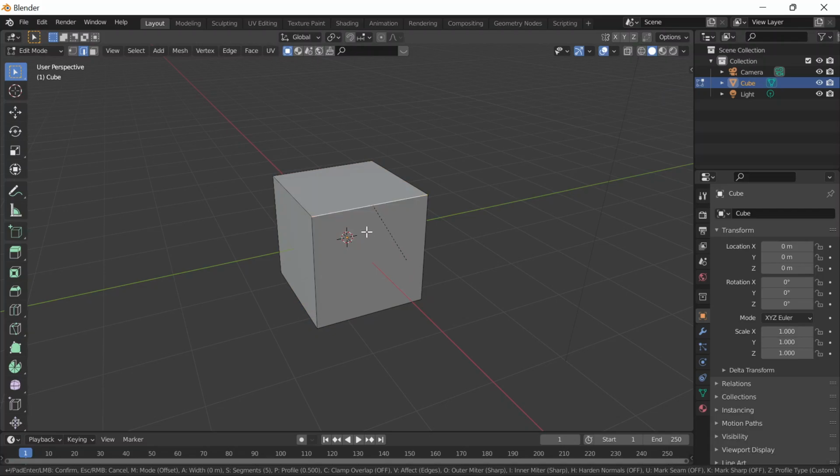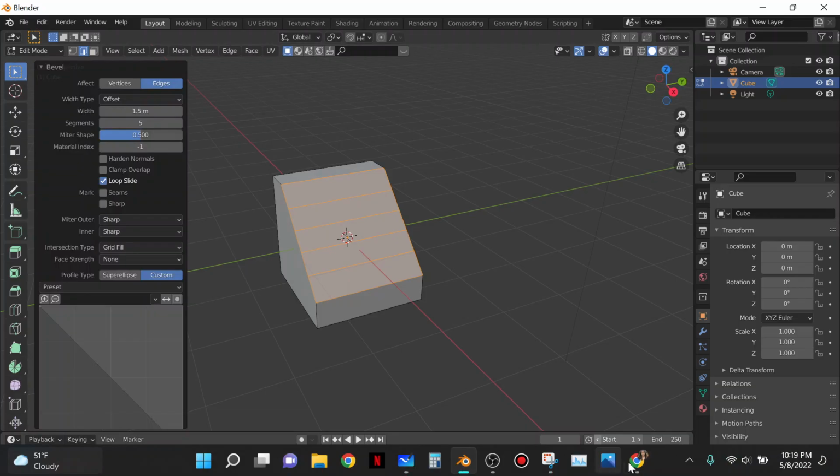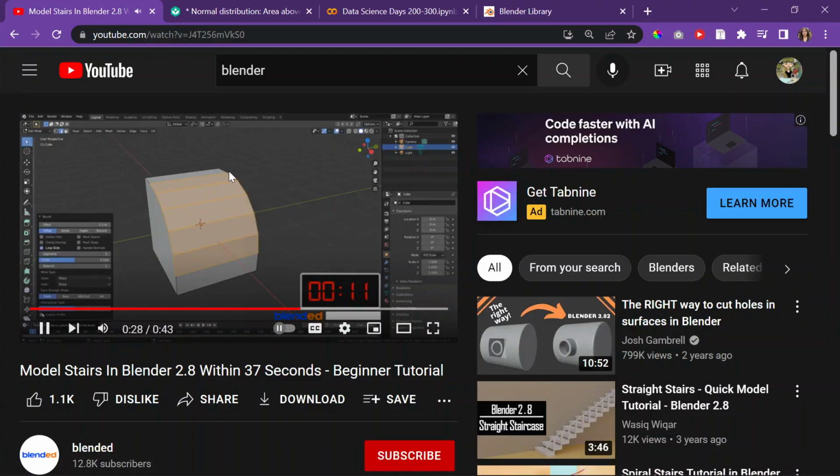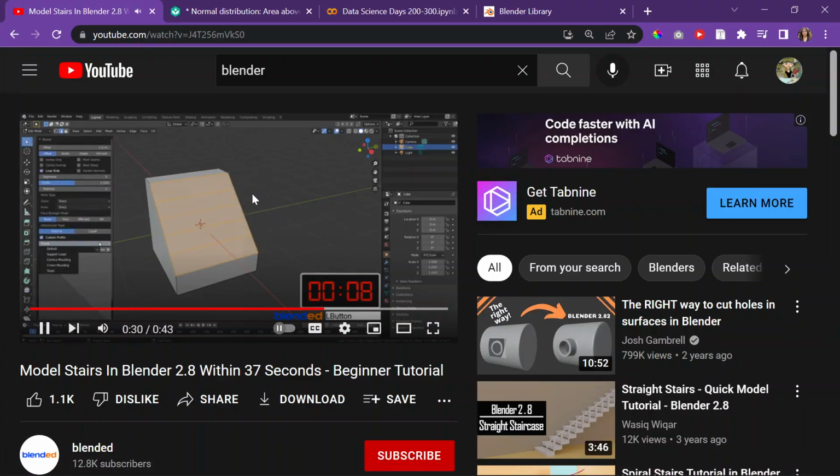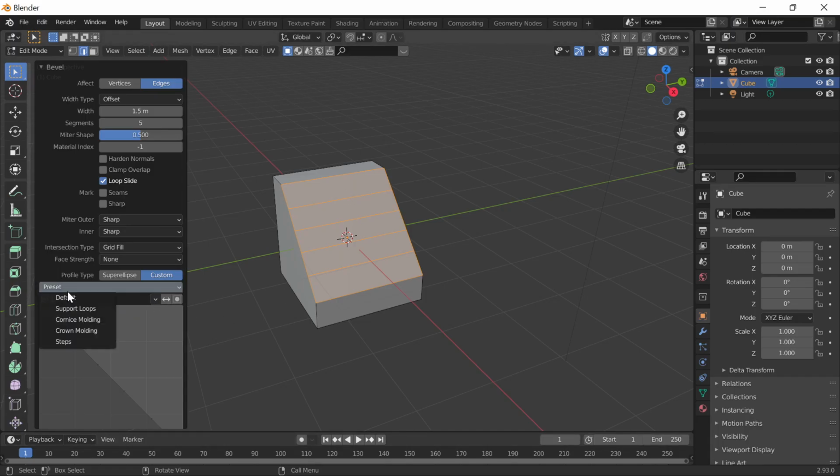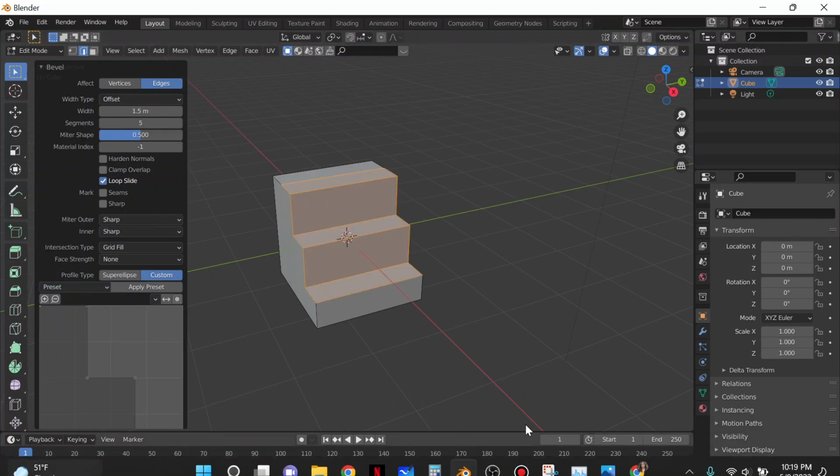So this one, Control B, downwards until I see 5 faces. So 1, 3, 4, 5, and 1.5. And then go back. Check this custom profile. Click on this drop down and choose steps. Drop down, steps. What is this? Comic modeling? Comics, ground, support loops, steps.